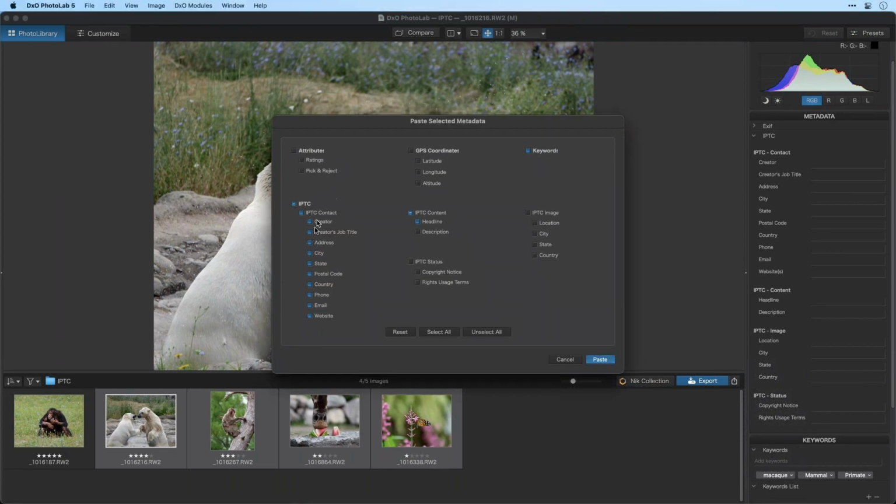IPTC data. Chances are I want all of this. I want my creator, my title, my address, city, state, postal code, country, phone, email, website. Yep, that's all the same, so we're going to leave all of that turned on. The headline. Yep, the headline is good. Same headline everywhere. Description, I didn't put one in, but let's say I had put a description in and I didn't want that one copied over, so I would turn that off.